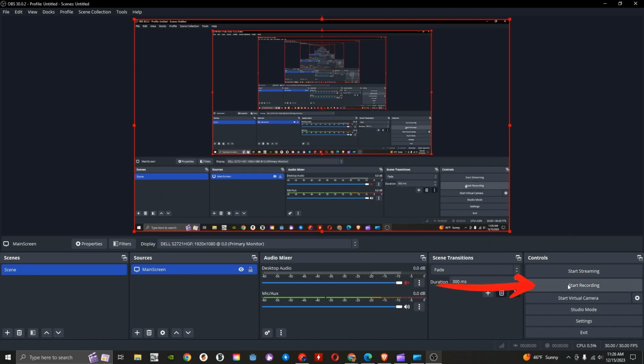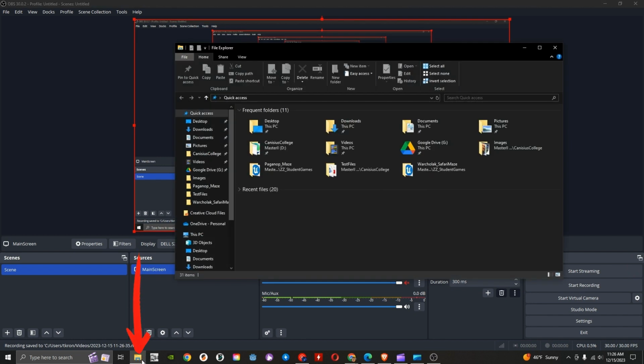Now we can hit Start Recording, which will start a recording immediately. To stop a recording, we need to come back to OBS and select Stop Recording. If needed, we can also pause the recording. Then, to find our recording, we typically need to go to the Windows File Explorer and select Videos.